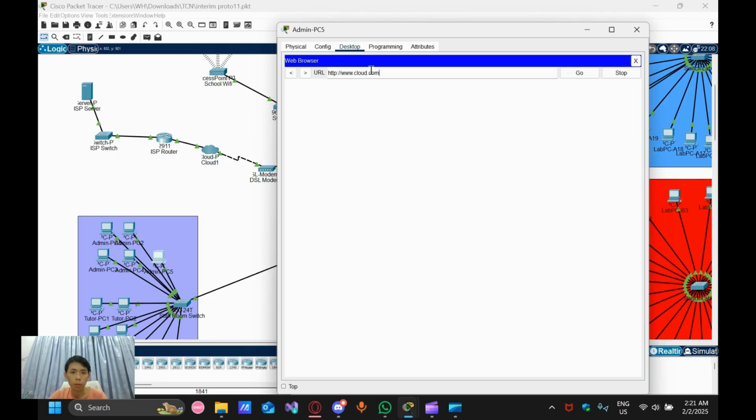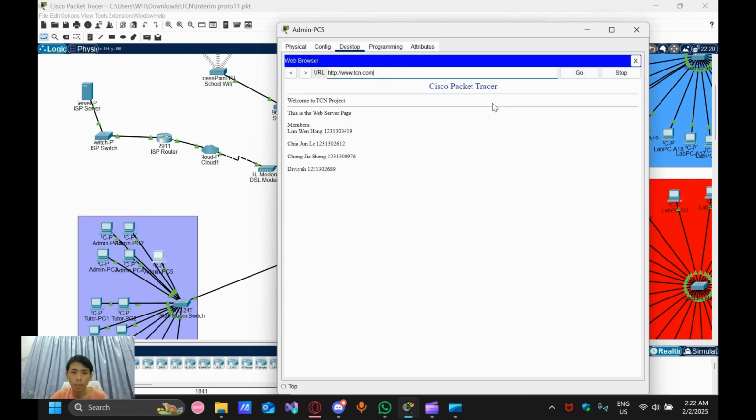Cloud.com. See, it's not connecting. As you can see, it's not connecting. You can see a request timeout. Okay, and then next, let's try to connect to the web server, which would be TCN.com. It connects immediately. So this shows that the access control list is working. Okay, thank you.